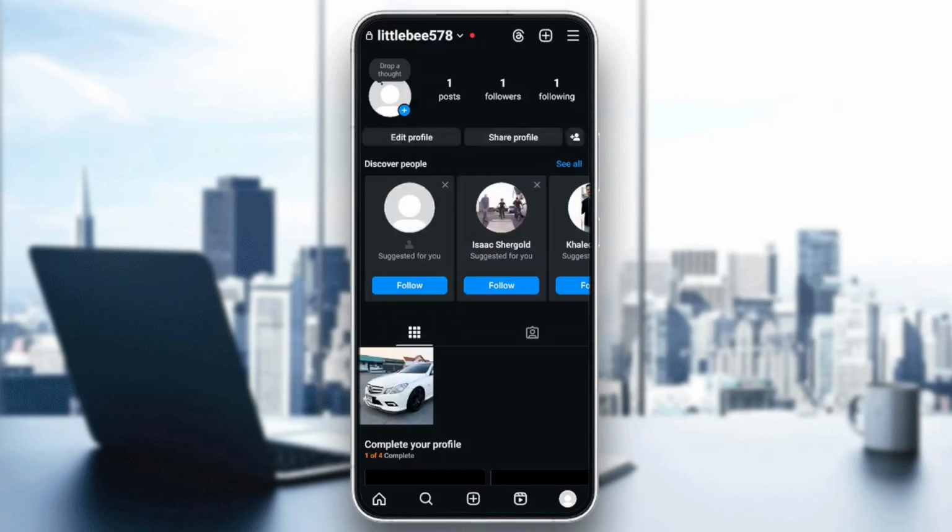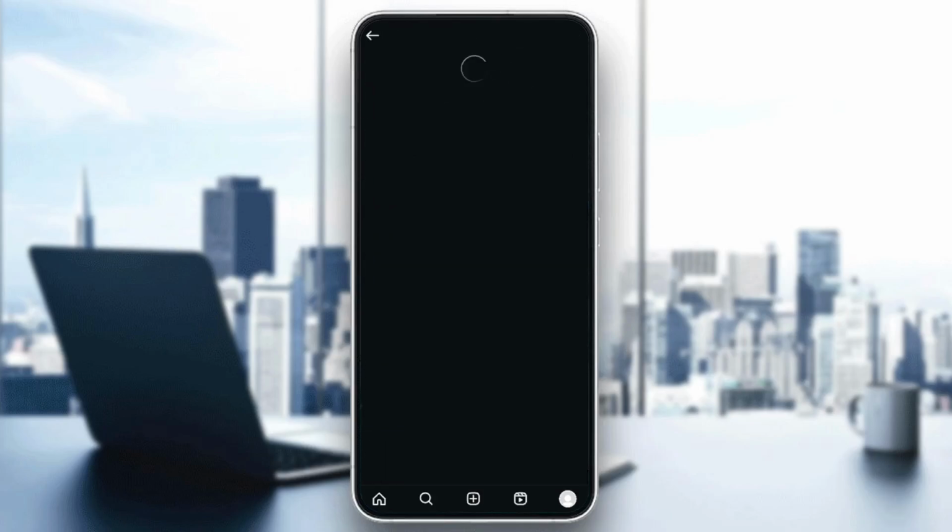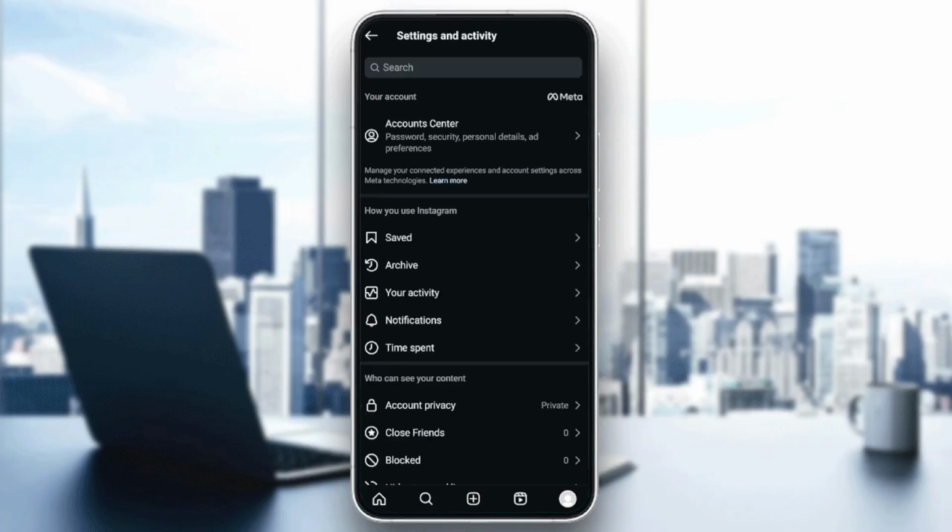So basically, guys, the first thing that you need to do is go to your profile section. And then once you do that, go ahead and click on the icon in the top right corner. Once you do that, right here, you're going to find all of the settings related to your Instagram account.